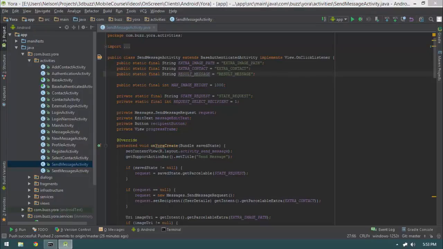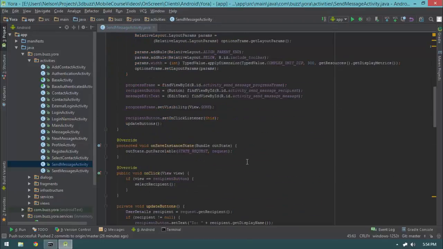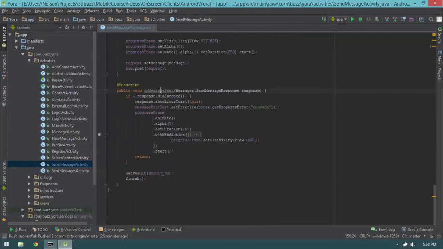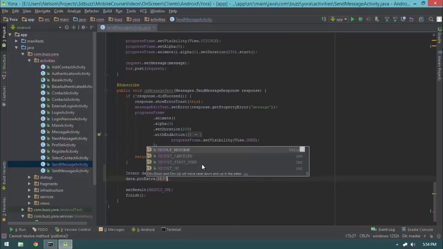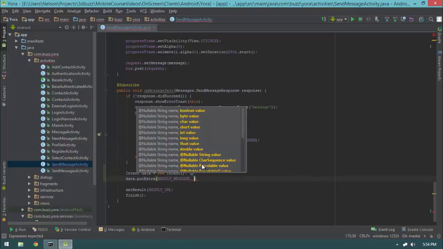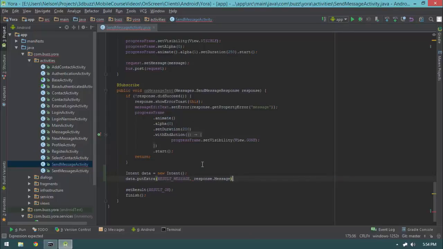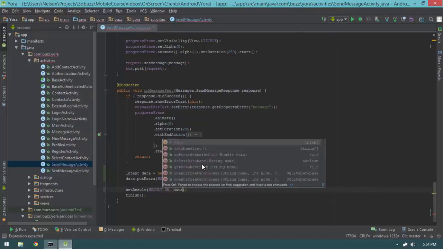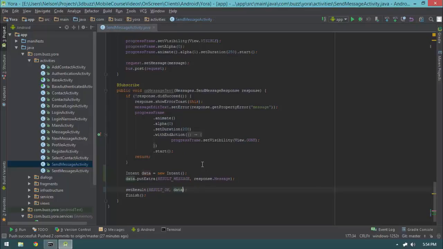Then all the way down at the bottom, on our on messages sent, instead of just saying set result okay, I also want to fill an intent with return data. So I'm going to say intent data equals new intent. Then I'm going to say data put extra result message. And for the actual value, it's simply going to be response.message, that new field that we created. And then the last thing I want to do here is set result to result okay, comma, data. So we're passing in that intent in addition to our result okay status.